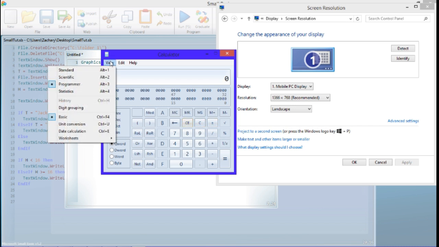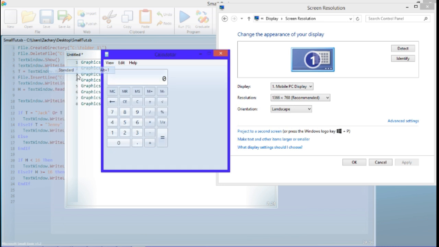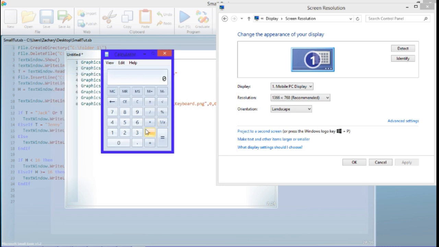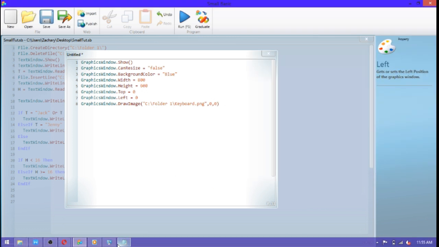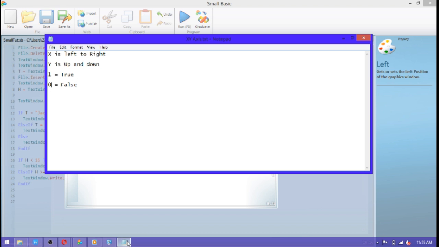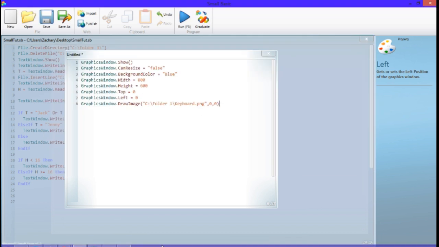I don't know why it's set to scientific or programmer or whatever. And then 768 divided by 2 is 384. That gets relatively close to the center of the screen right there, I've always found. So if you want it relatively close to the center of the screen, do that.